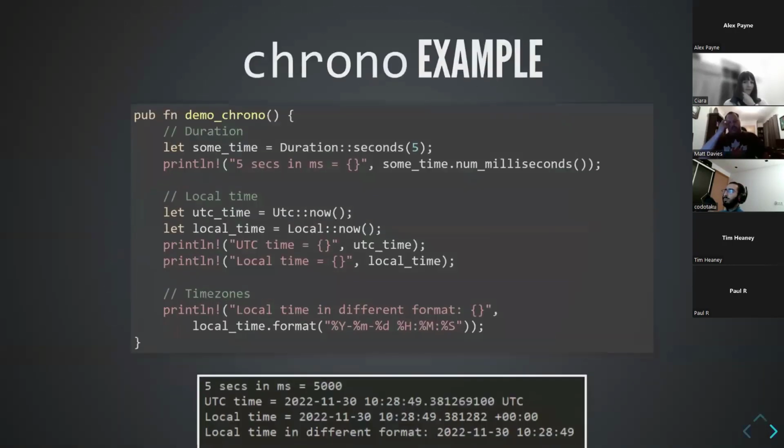So here's a quick example. For duration, you use the duration type, and there's a bunch of static methods on that that allow you to choose. You can set the duration in seconds, milliseconds, etc. And you can do conversions as well by various methods once you've created the time. So, for example, I've set it for 5 seconds there, and I've asked it for milliseconds. You can do local time as well.